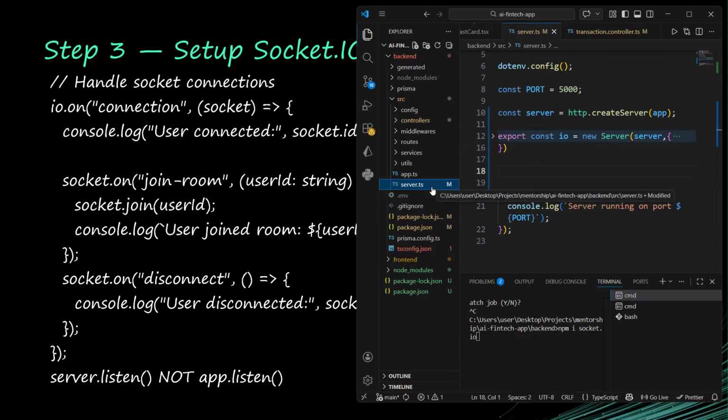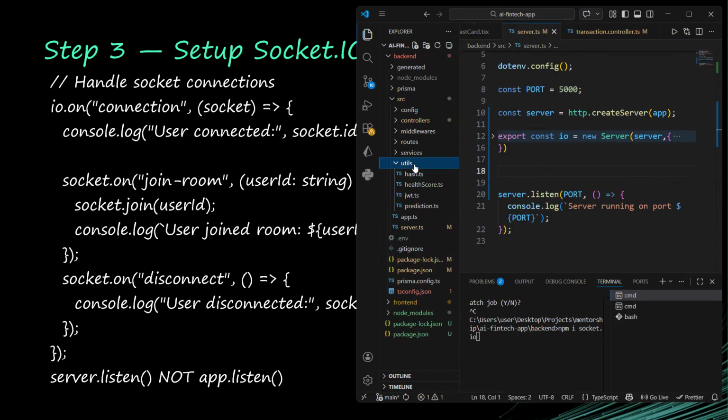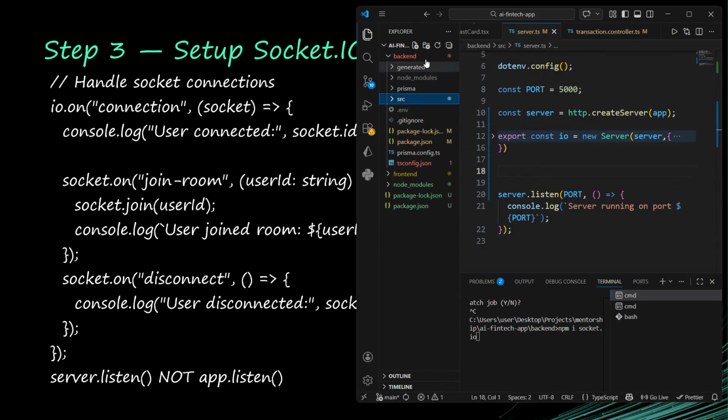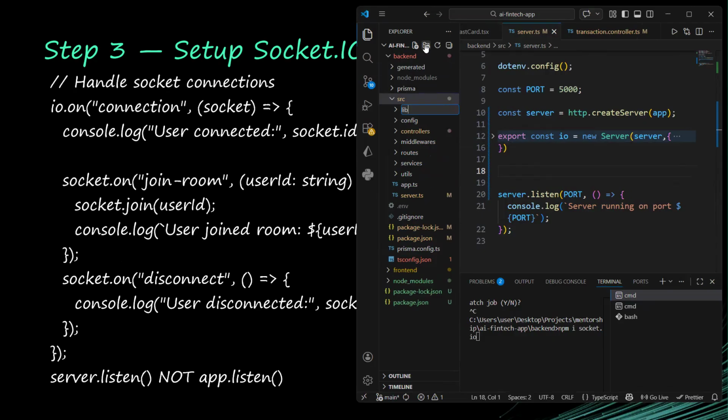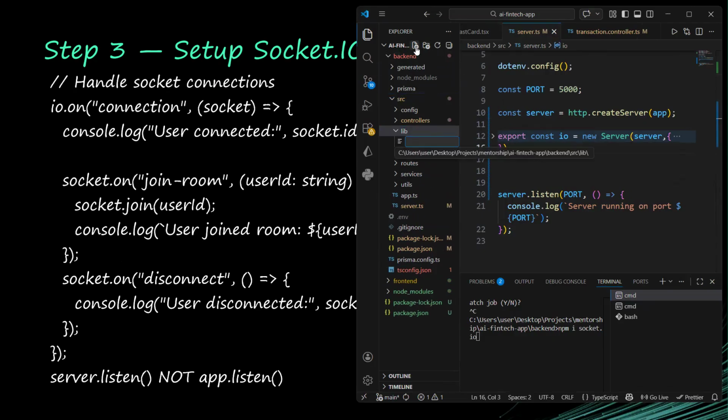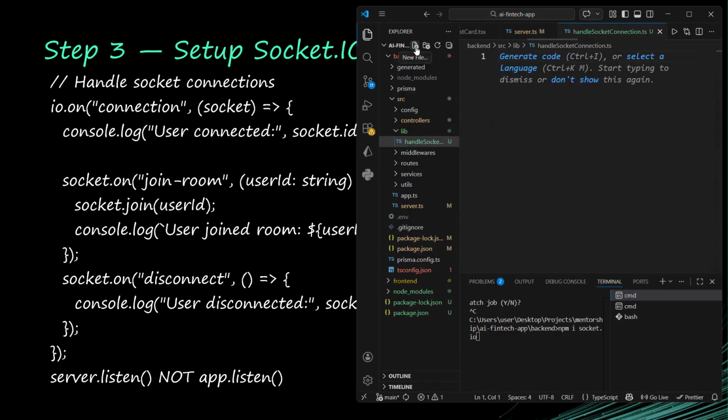So I could just go to, do I have library here or utils? I could even have it in utils, or I could have a library. Let me just have library inside of here. And then inside of the library, I would have a file and I will call it handle socket connection dot ts.